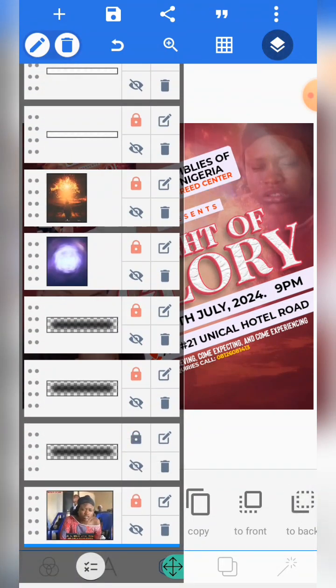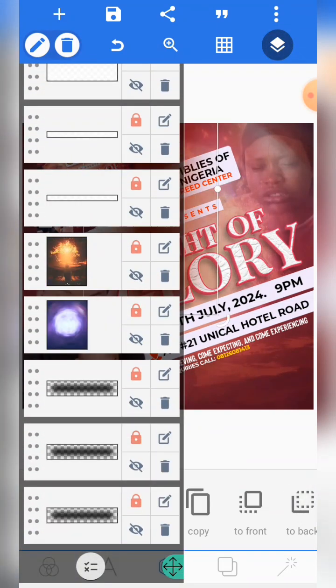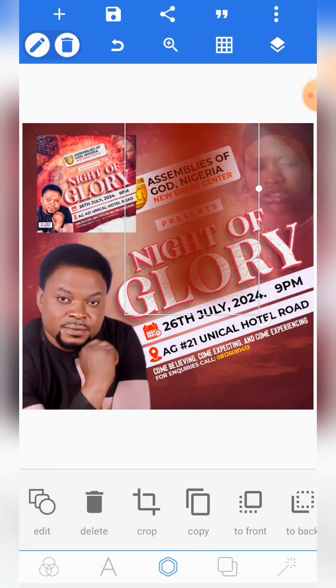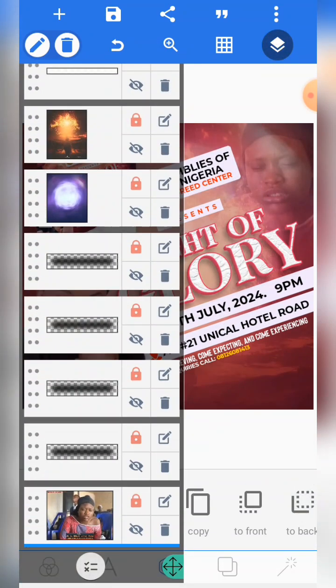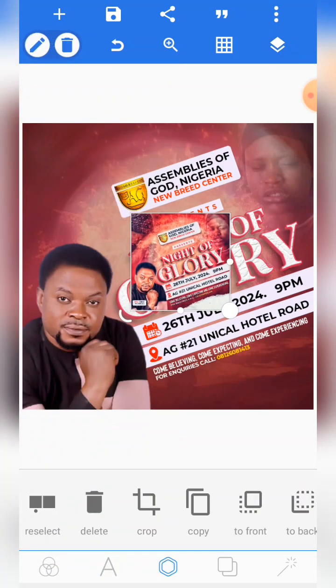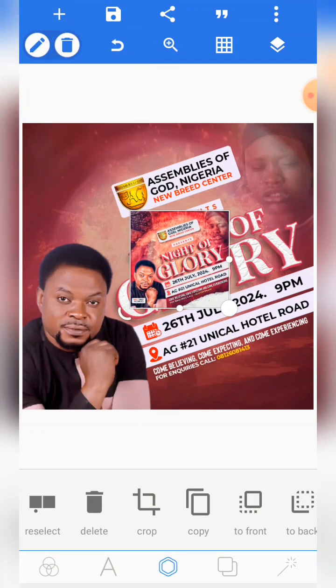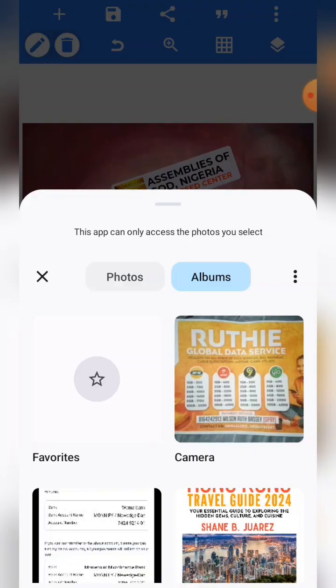Just send it to back, just like that. I'm done with that. This particular image, I've gotten that. So let me bring in the second image.